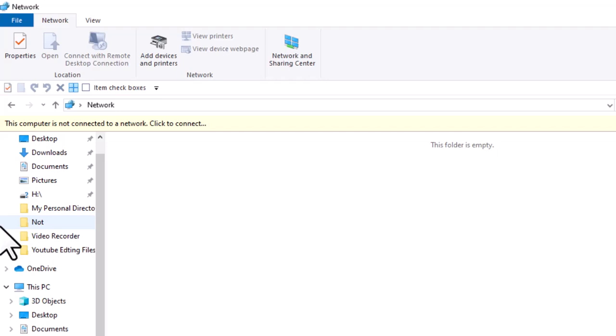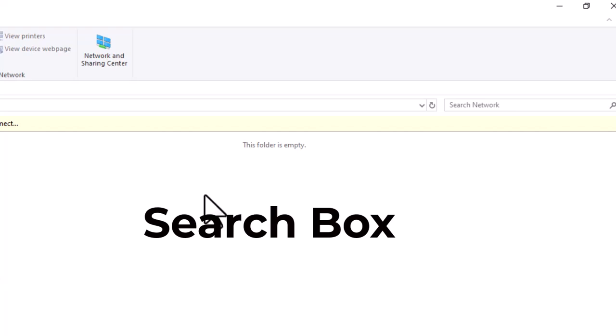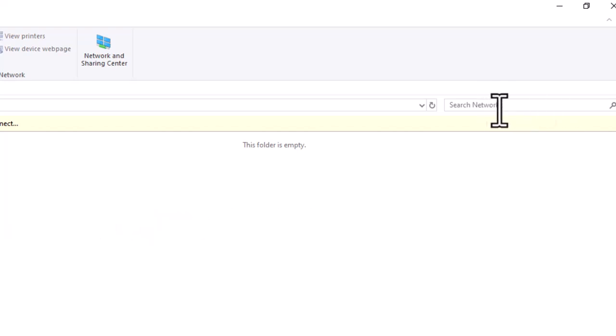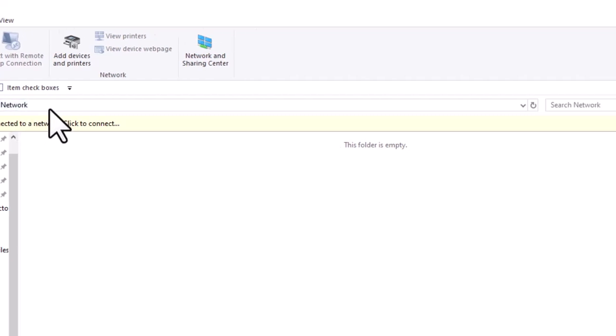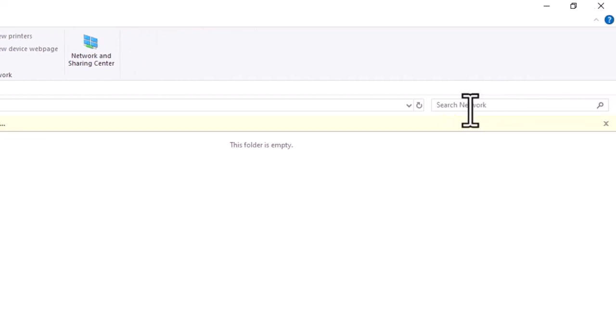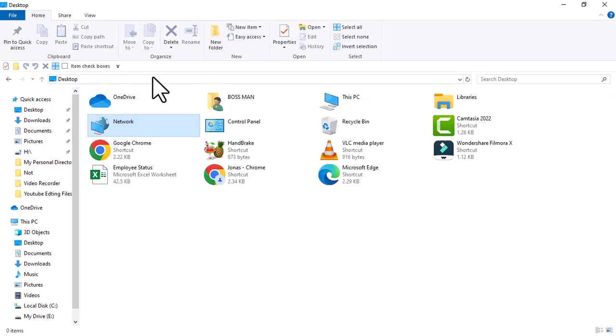The next feature is called a search box, and that is also found to the right of the address bar. It allows you to search within a specific location or directory that you selected. So now that we have network in the address bar, you can see that we have search network. If I change this to desktop, now you can see that I have search desktop. So whatever location you access, you can search for items within that particular location.